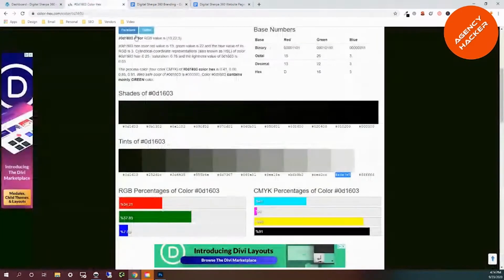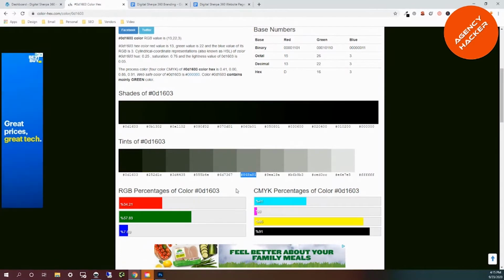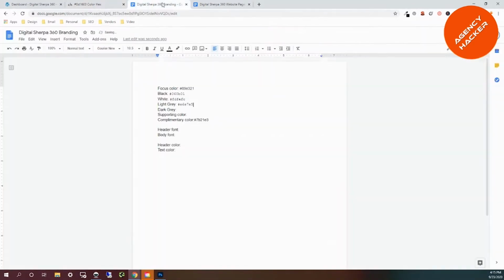And then I'm going to choose the dark gray. This has maybe a little bit too much green in it. I don't know how I feel about that yet. You could use both if you wanted to, but let's go with this because it's a little bit more of a neutral color. So 868A81. I'm going to go back to my brand style guide and put that in my dark gray.